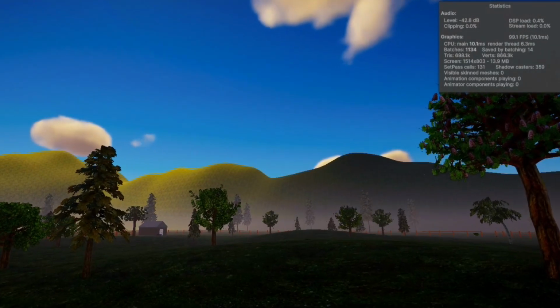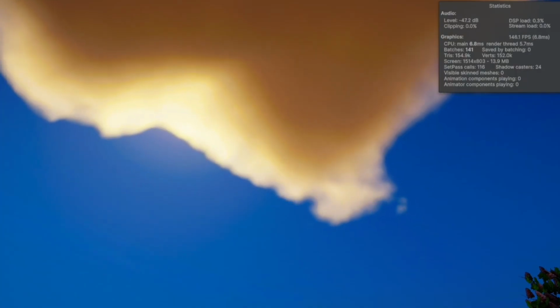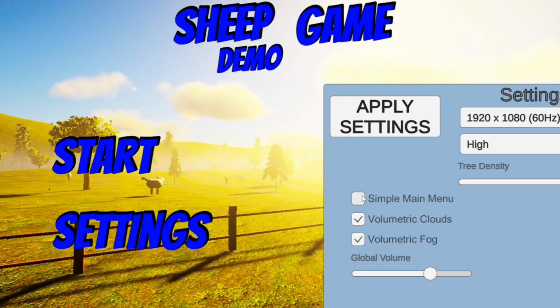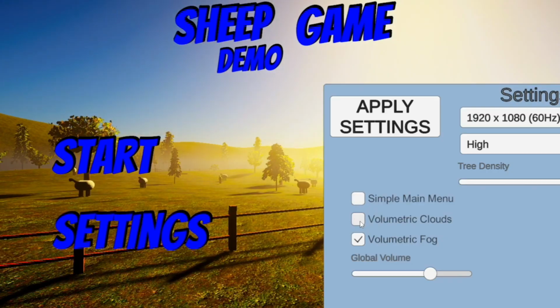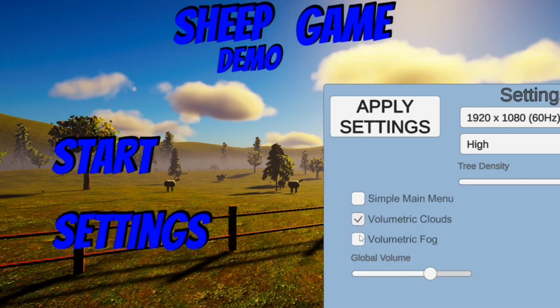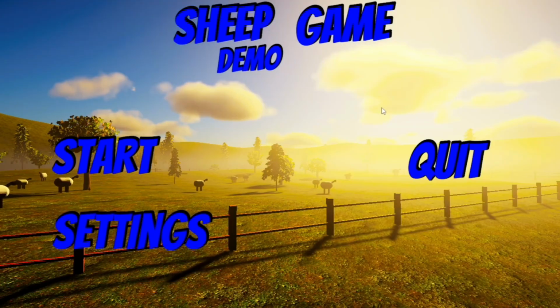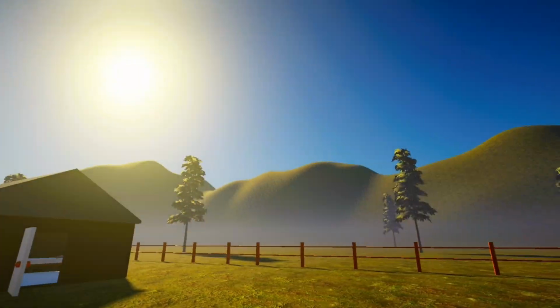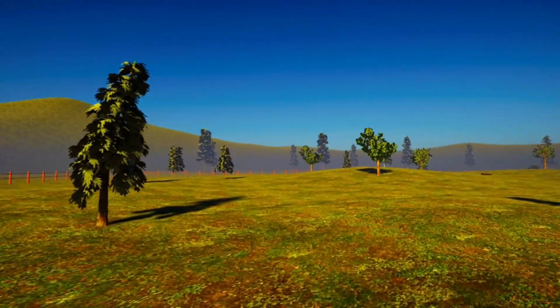So instead of forcing those effects on all the time, I made them completely optional in the settings. To do that, I created another script that lets the player toggle volumetric fog and clouds before loading into the game. That way, if someone has a stronger PC, they can keep those effects on and get the full atmospheric experience. But if they're on lower end hardware, they can turn those settings off and still play without the game taking such a big performance hit.